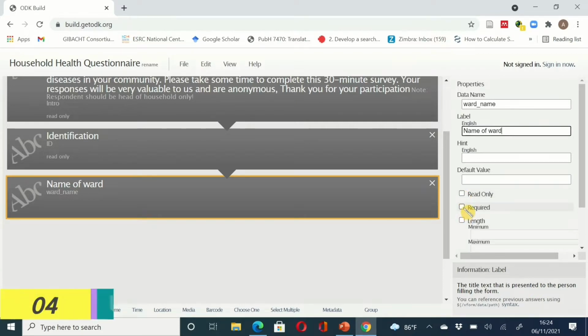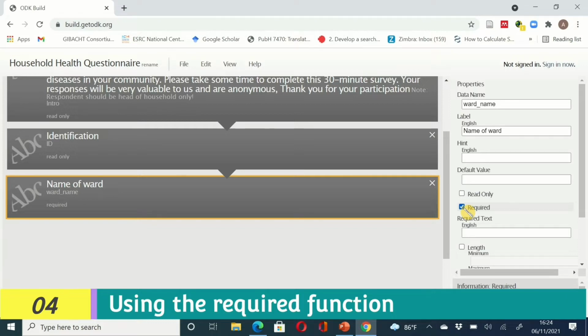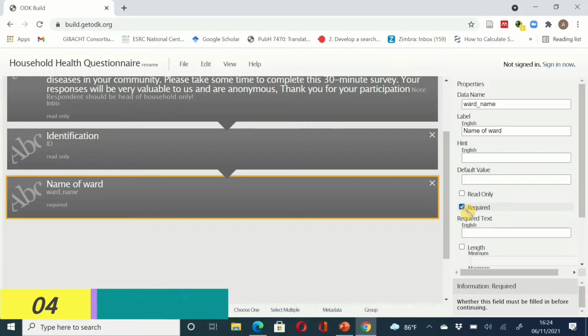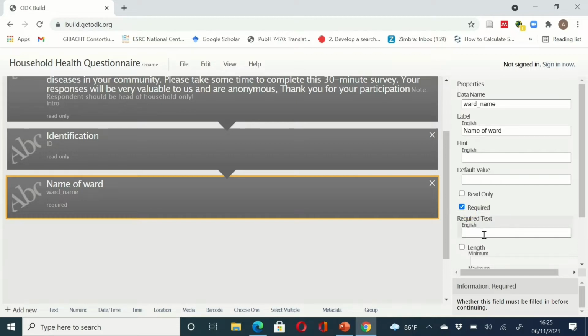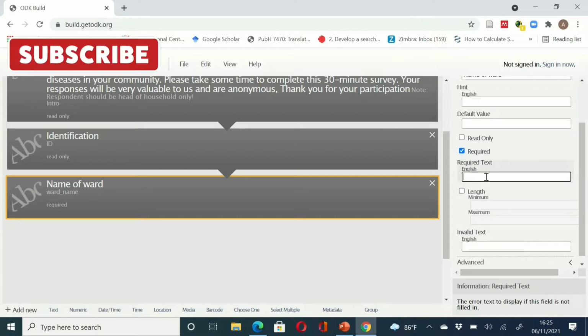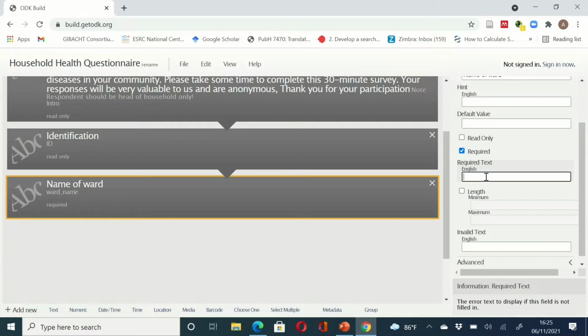But it's required. What required means is that whoever is collecting or inputting the data cannot leave this question blank. He has to put in something there. So this section saying required text is for the case where this person is funny and wants to leave this place blank without putting anything, and move to the next question. What information do you want to tell the person? What kind of caution or warning do you want to give? So I can say this is required.